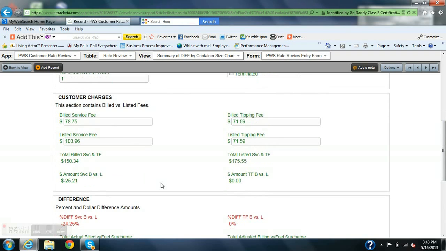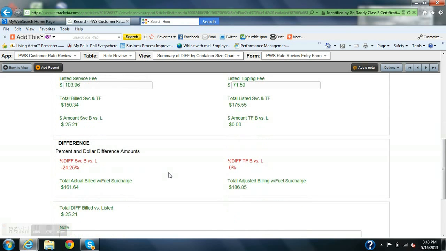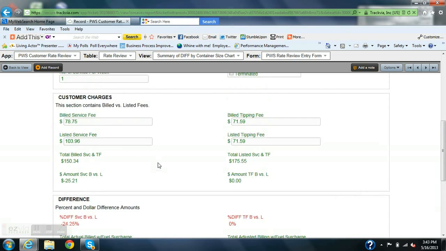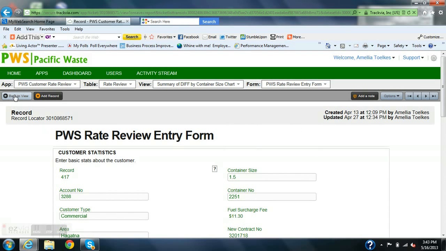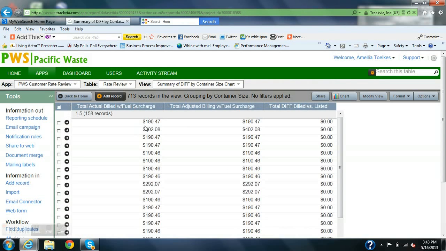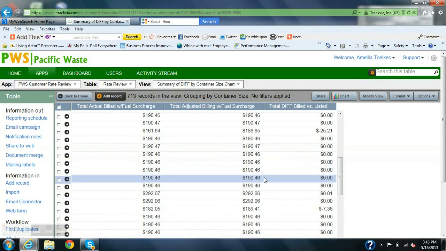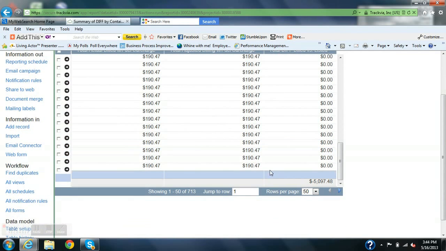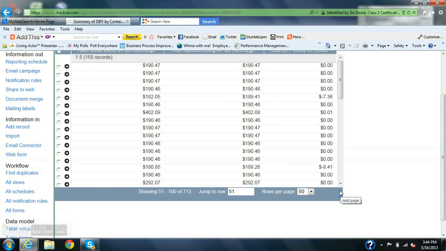Okay. This is the summary of the difference between the amount billed versus listed. As you can see here, it shows you what customers are in the hole at a glance. You can just scroll through. These are 1.5 customers. So you can see these over here are okay because it's 0. But then you click on this customer. Even though the account number isn't shown, you can click right here on this arrow and it'll take you directly to that record.